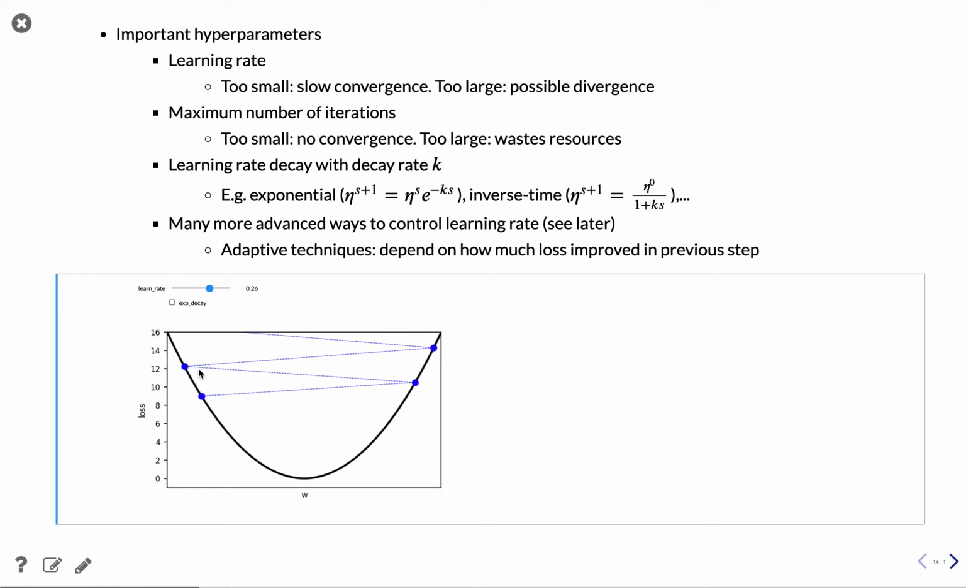Right? So this sometimes happens with deep neural networks. If your learning rate is too large, your network will just diverge. So that's not nice. So then you have to reduce the learning rate. Now, one way to avoid such issues is to use something called exponential decay, or learning rate decay in general.